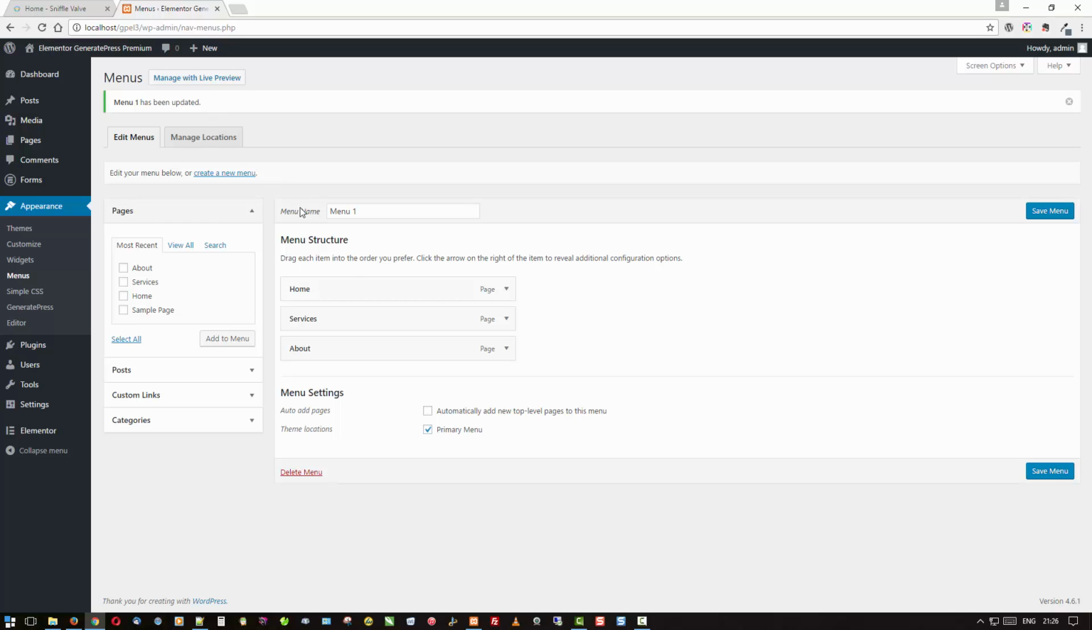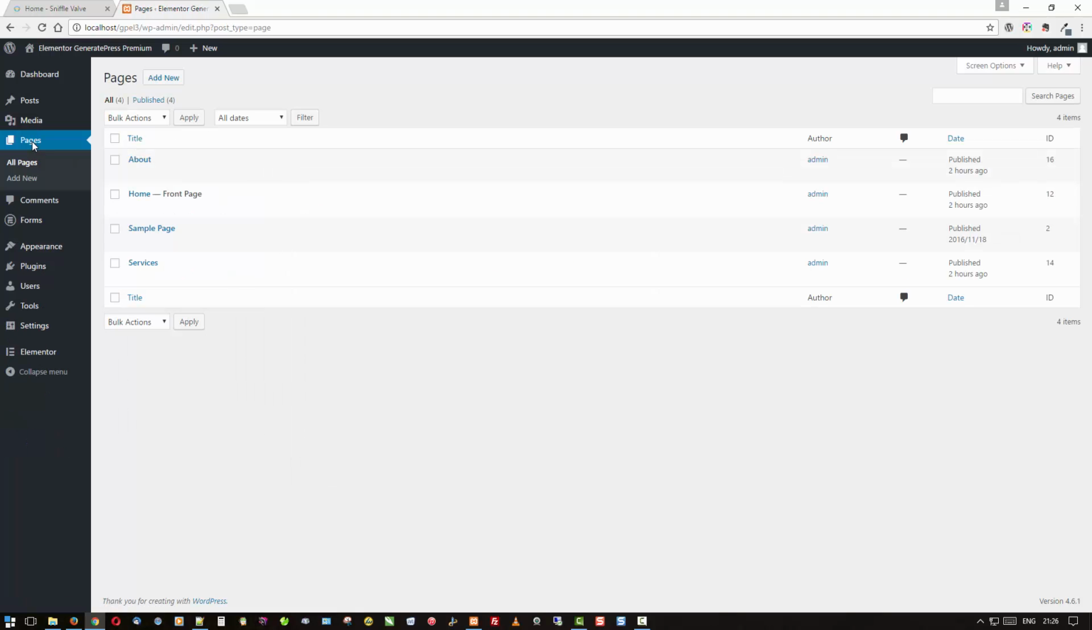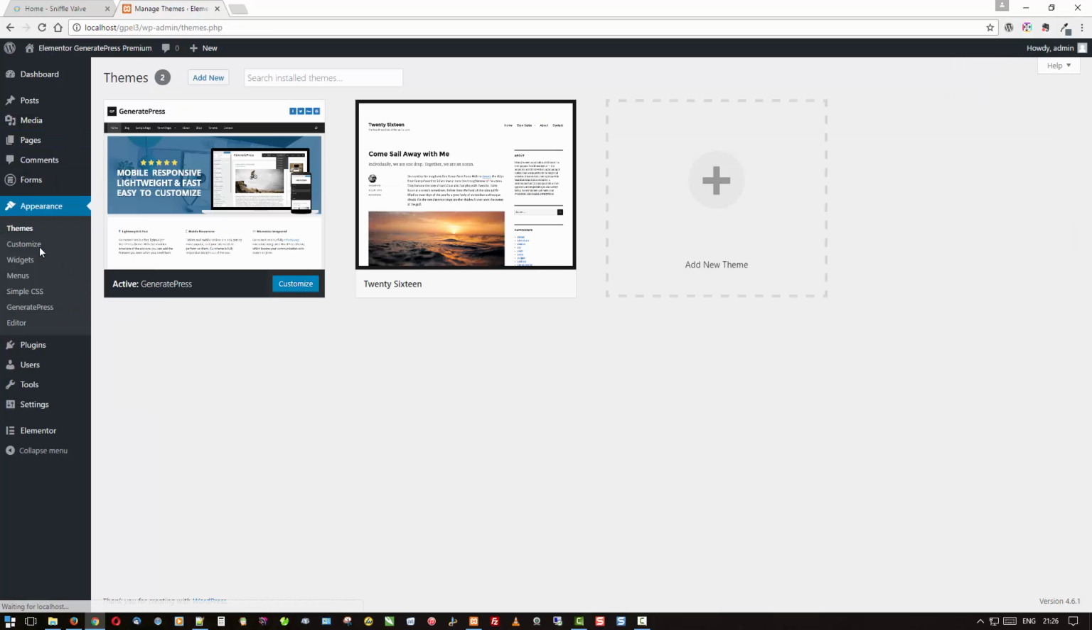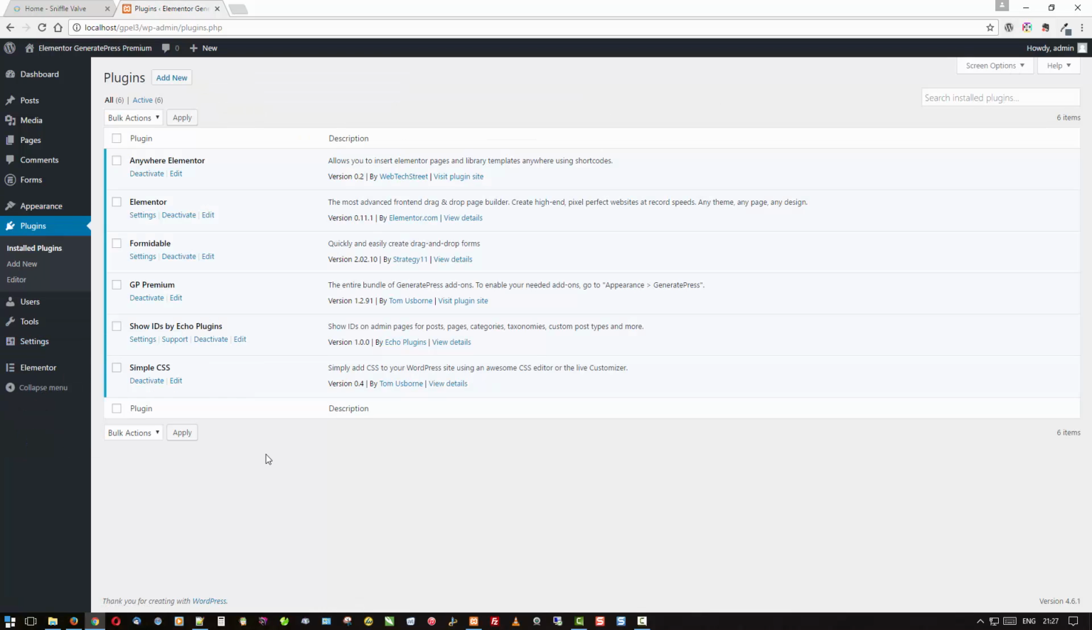And I'll just show you what we have here for a menu structure: just home, services, and about set to the primary menu. Not a whole lot of stuff going on other than those 3 pages that were added. And if we go into the themes, you can see we have GeneratePress. And if we go to the plugins, here's what the load is, and I'll list them on the website.